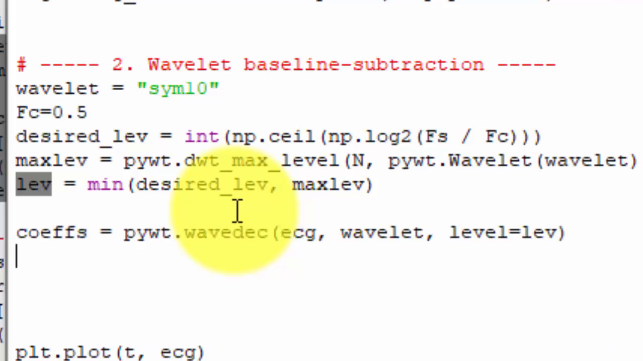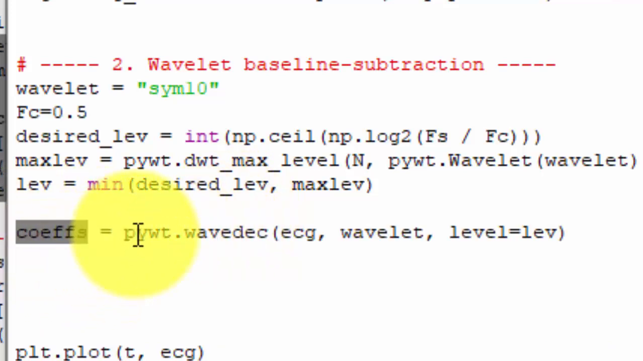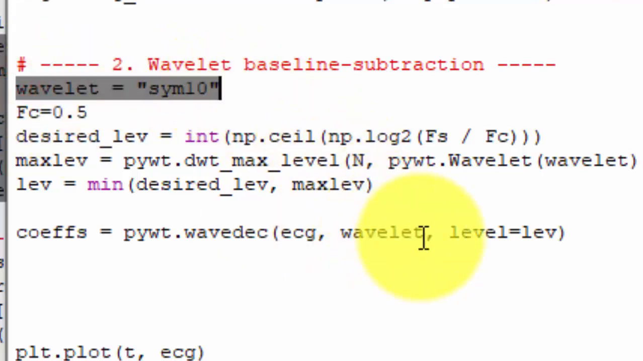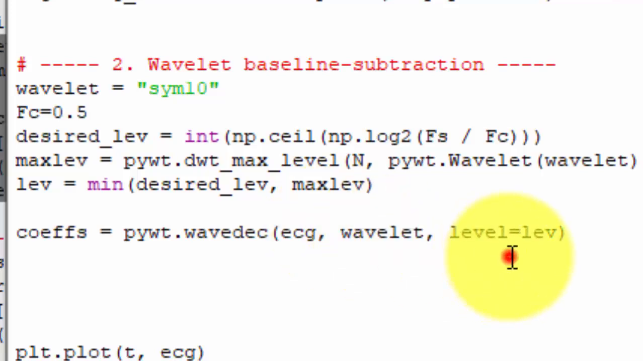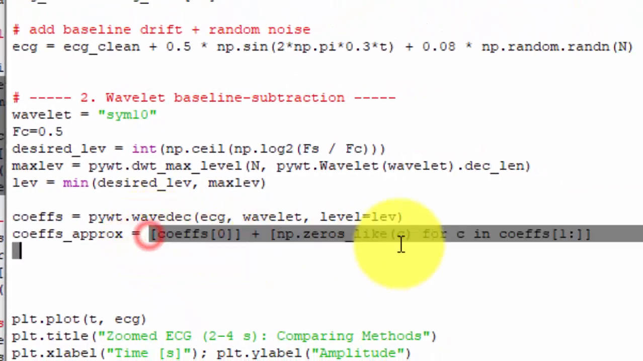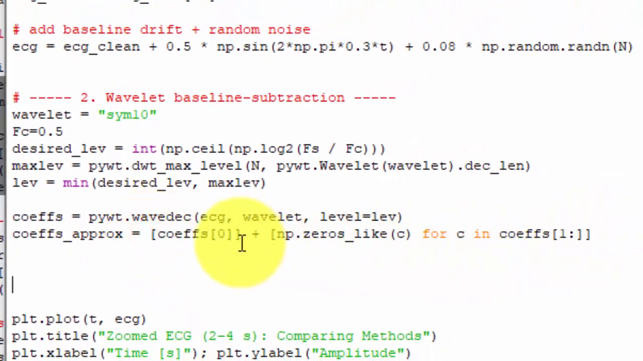After that, we are going to calculate the coefficients of the wavelet, and we provide the ECG signal, which is the noisy ECG signal, and then we provide the kind of wavelet, which is Symlet 10. We provide this parameter as a string. Then we will provide the desired level. This will compute that number of coefficients. And once we have the coefficients, we will calculate the approximations, and for that we will use this formula, and this will calculate the coefficient approximations.